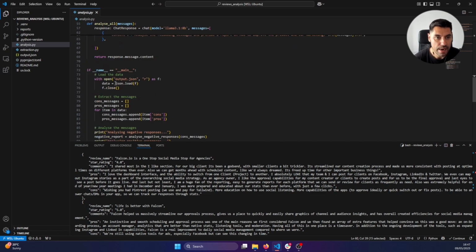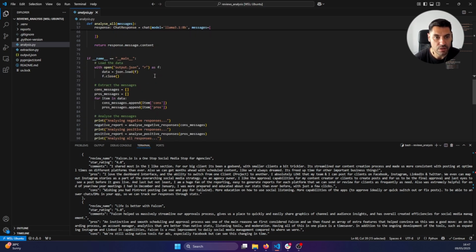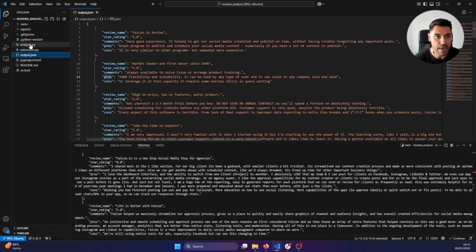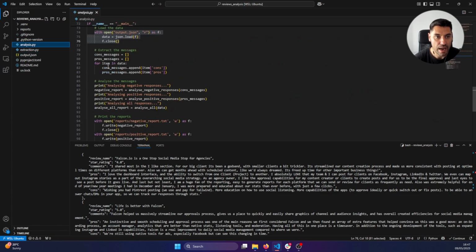So very simple. Now, when I'm calling this function, I want to load the file that I had already with my reviews, which is over here. And then I'm creating these blocks to segregate the messages and be able to feed them to the functions above. So I'm just going to iterate through the data, which is the file with all the reviews, and I'm going to extract the cons, the pros, and I'm going to put them in these 2 lists.